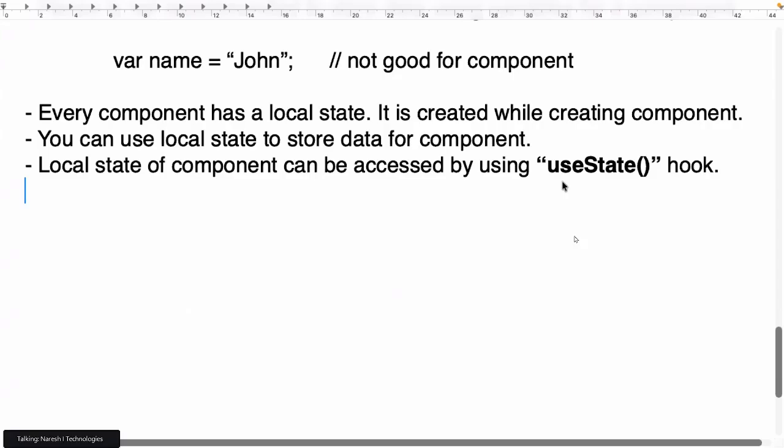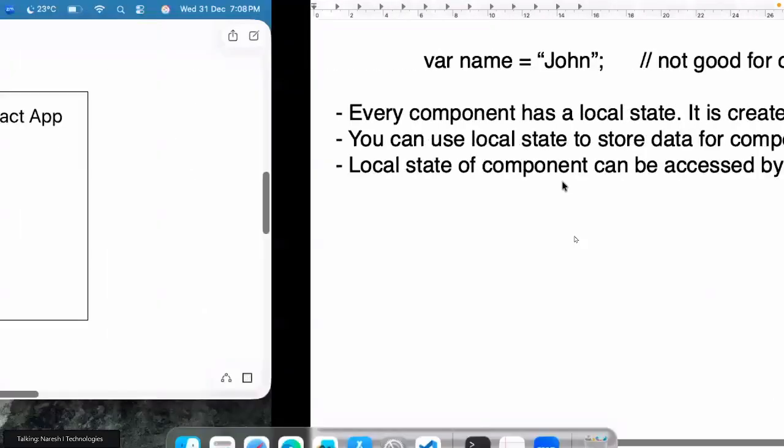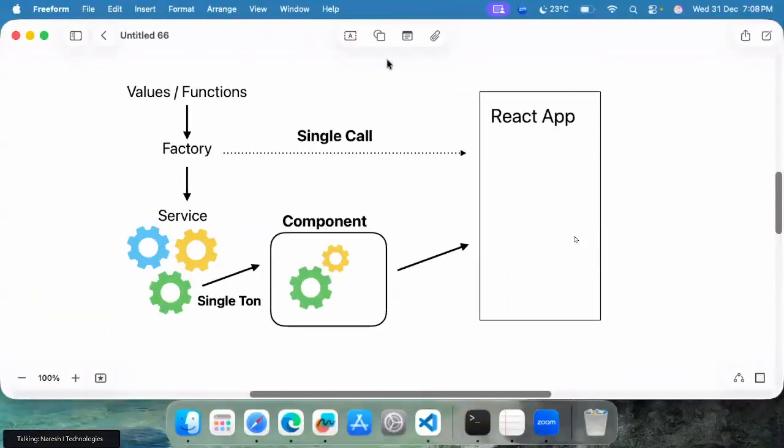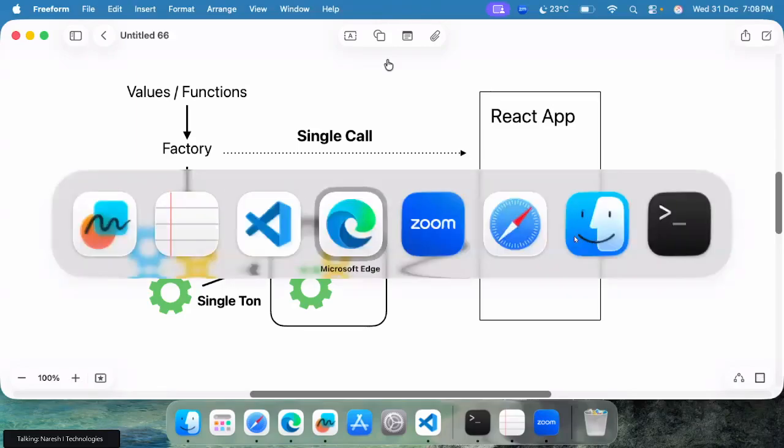To explain the concept of hook, I just explained how libraries are built. In any technology, a library is built in the same way. That means a set of values and functions are kept in a factory. Factories are kept in services. Services are not directly used. They are injected into components. And we build the app by using components. By using components, we design everything. Now, this useState is a hook.